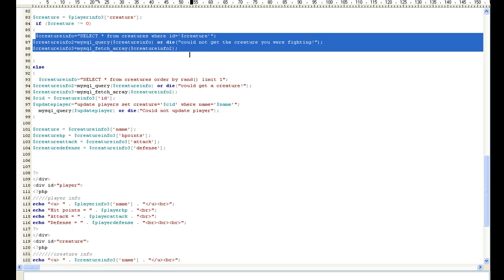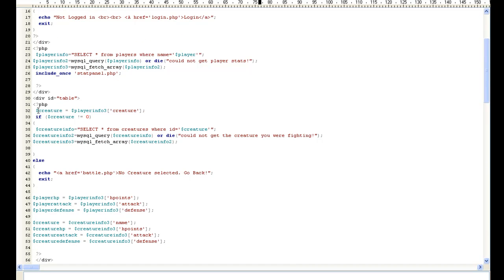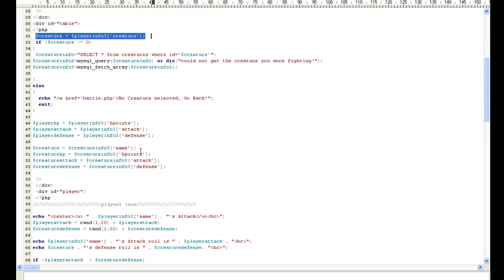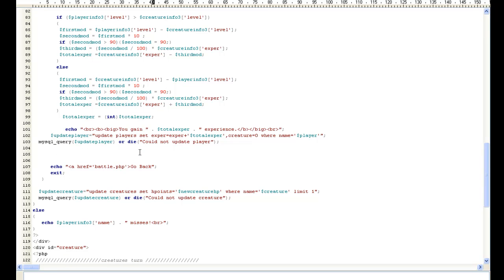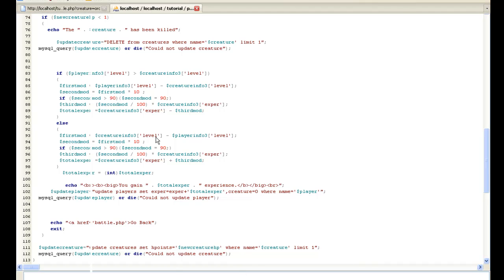Simple as that. And the only other change is in attack. After you kill one, you want it to go back to 0. Also, when you pull a new one up, you're going to get that creature information. If the creature does not equal 0, it means there is a creature there, so pull it, else no creature selected. And then at the end, in our update player, I did right here: update player set experience equals total experience. That was already there, but then I added creature equals 0. That way it sets that number back to 0 so it can pull a new one. That's pretty much it. Real simple stuff.